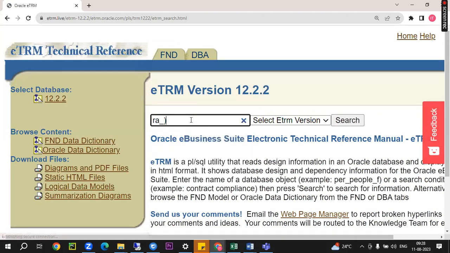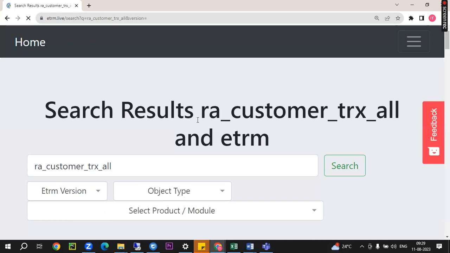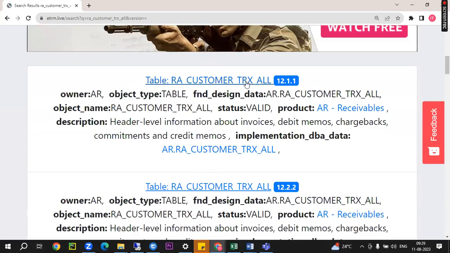Table name, RA customer TRX, transaction. Some people are calling it as tricks. Some people are calling it as raw customer TRX. No, you have to mention here RA customer TRX. There is no underscore at all, not required. Whenever you are mentioning the table, you should mention RA customer TRX on. No underscores, nothing.